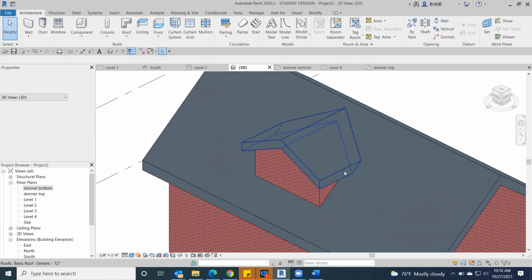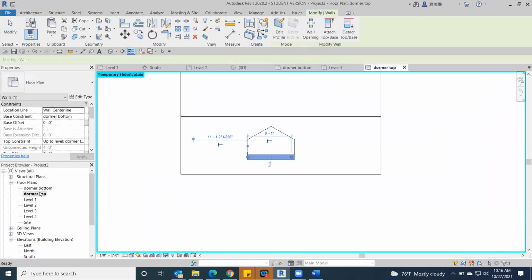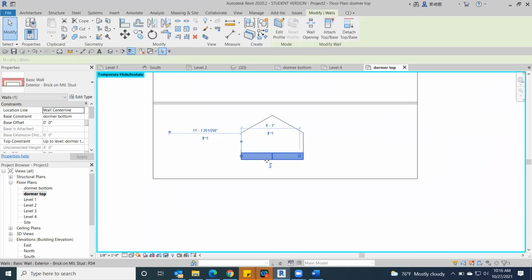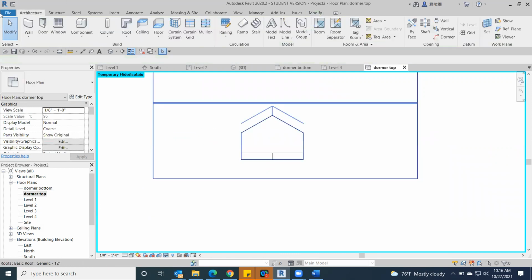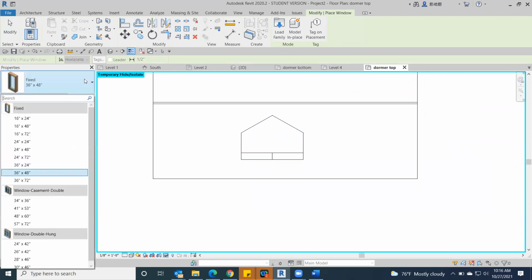All right, so where are we now? Well, we still need to put that window in the front of our dormer. So let's jump back to dormer top. Let's go to our window tool. That's a really small window. I mean, really small dormer front.